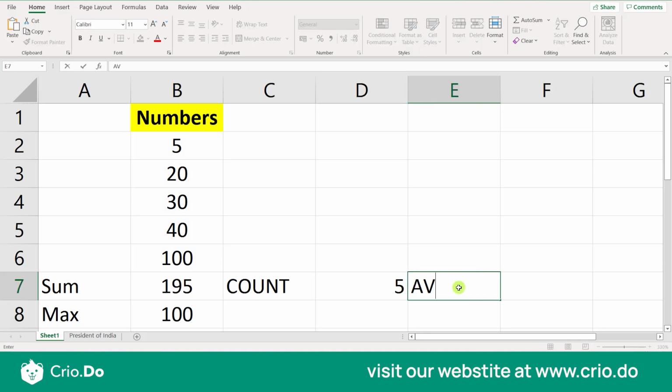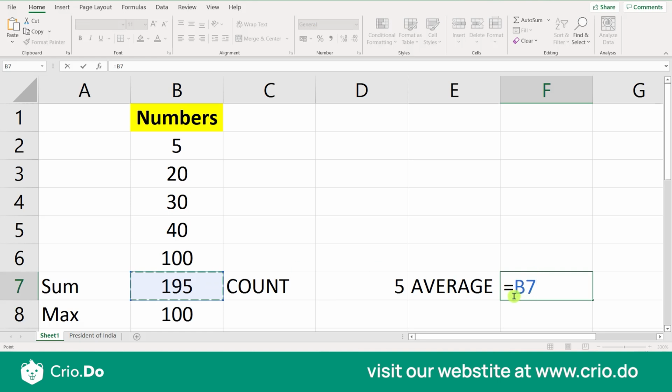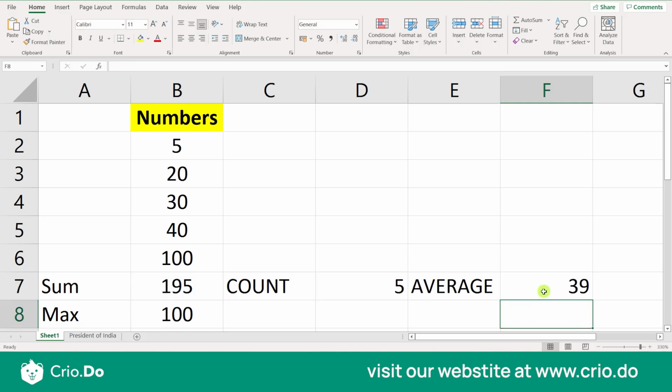Now for calculating the average, what should be the formula? From basic maths, we are aware of that. So I'll divide this sum. I have written equals to, I'll click on that. By default, it is picking up D7 divided by count, that is 5. So this is the average of 39. What we did, we calculated the total, the sum value of those numbers. We have the count with us and then we divided it by the 5 and we got the average.